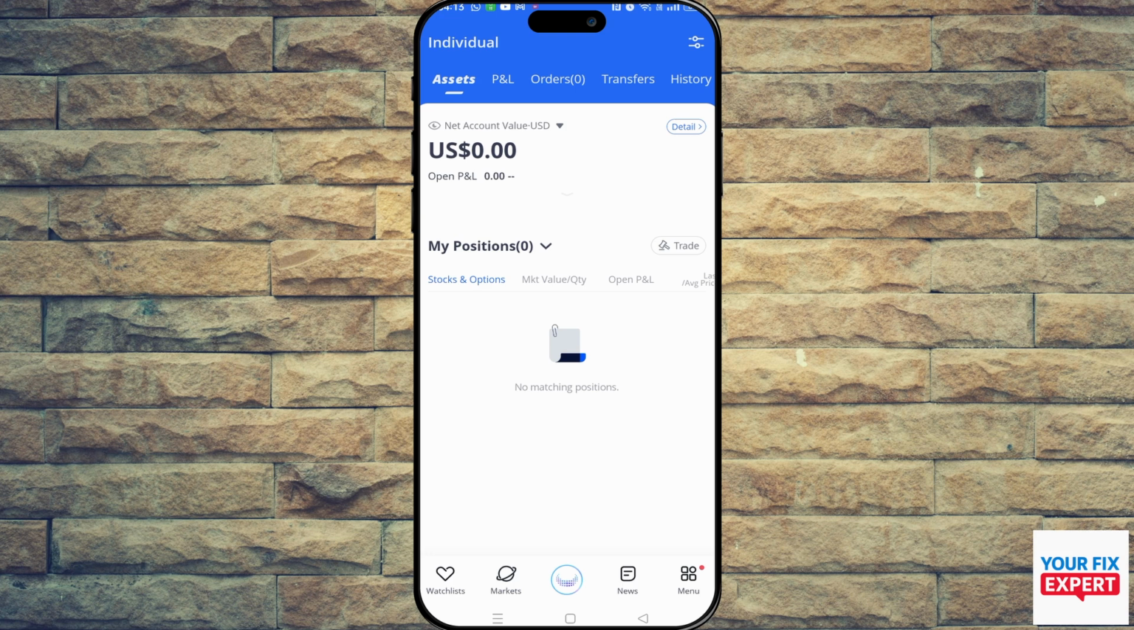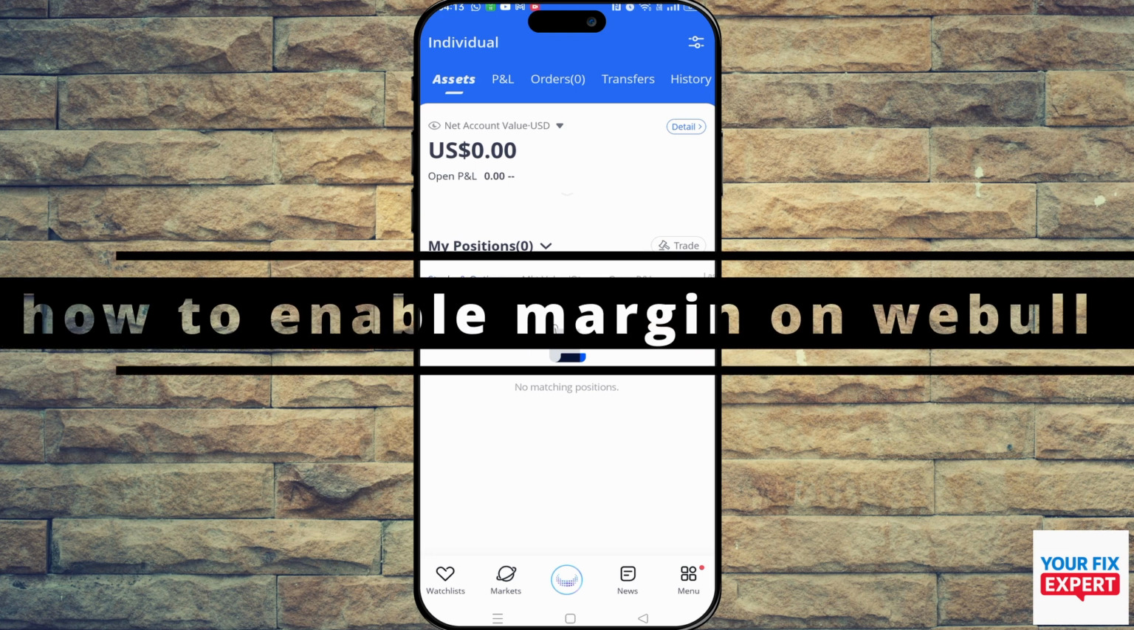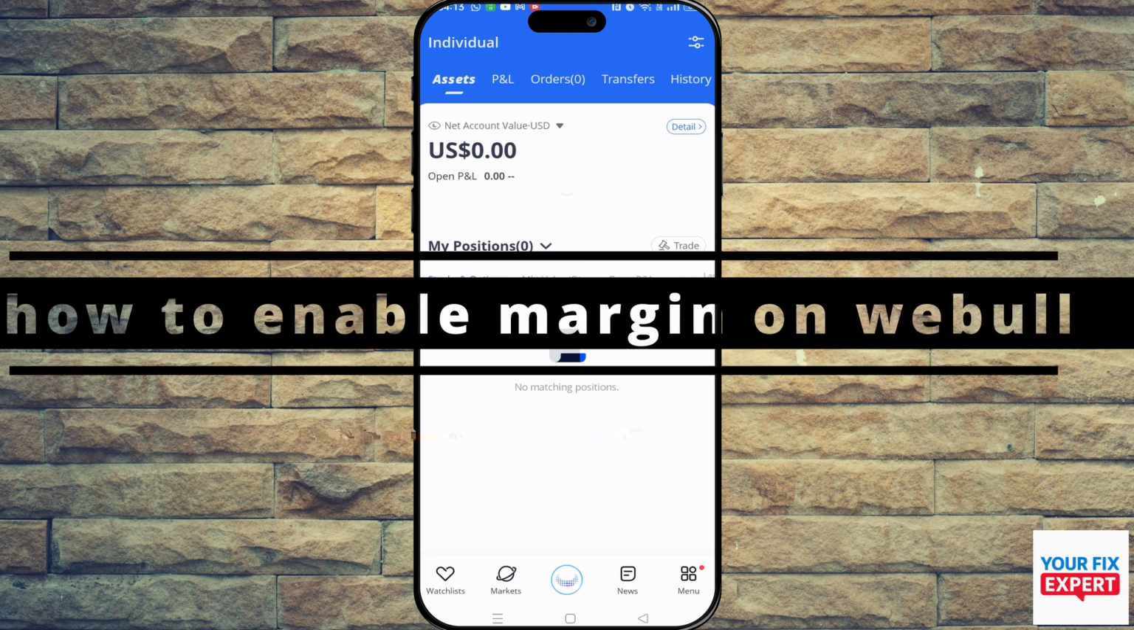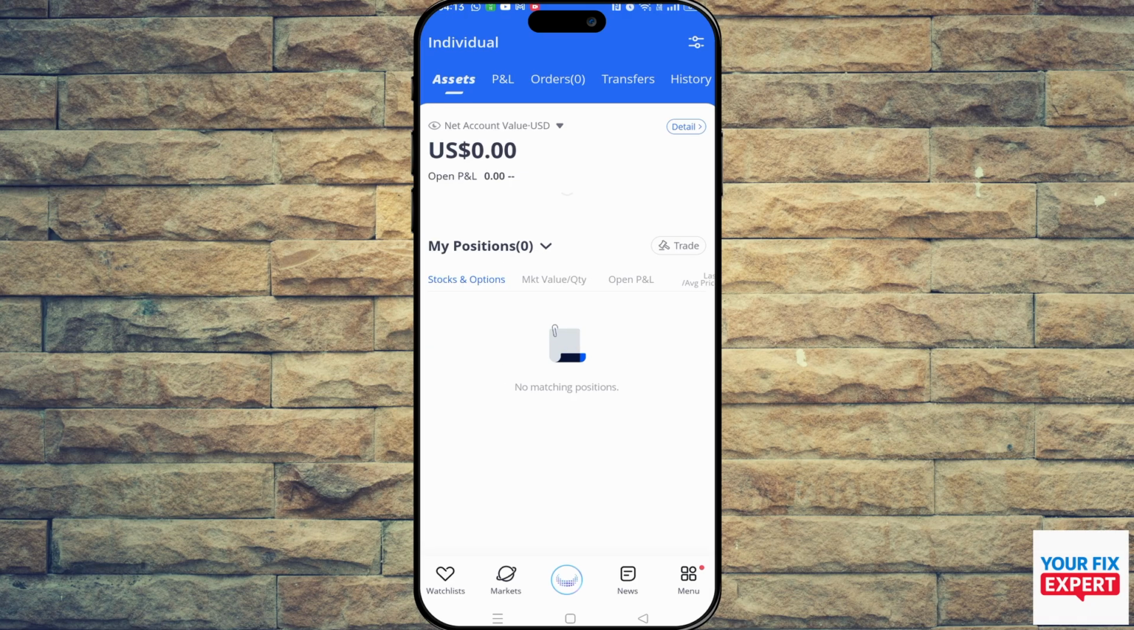The topic of today's video is how to enable margins on Webull. Alright, so a margin account lets you borrow funds from Webull against your cash and securities, offering up to 4 times day trade leverage and 2x overnight leverage. So that means with $2,000 in your account, you could access up to $8,000 for same day trades.